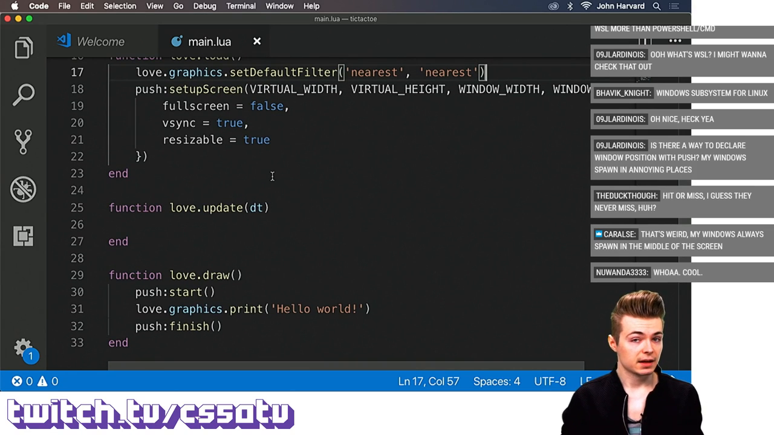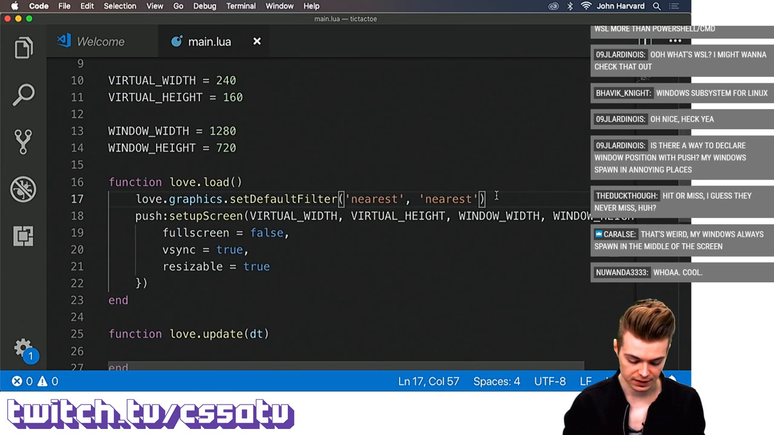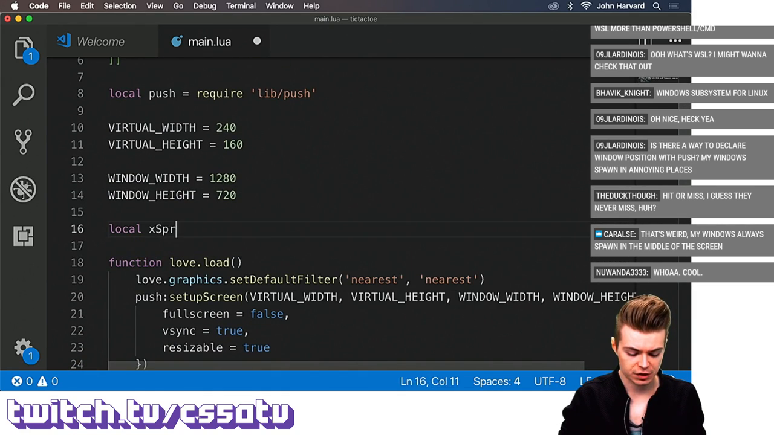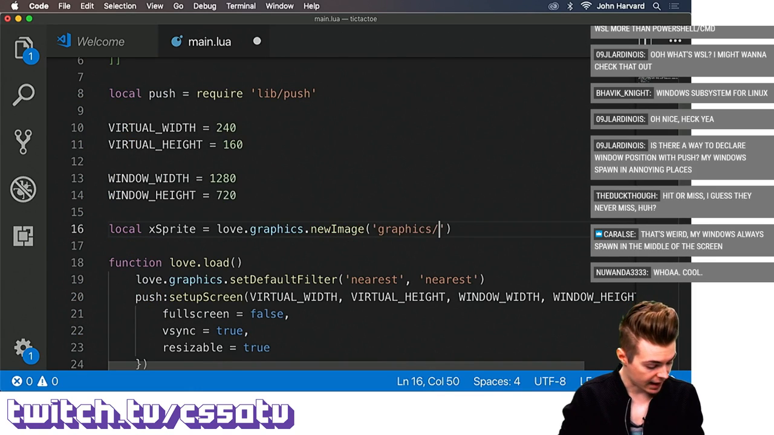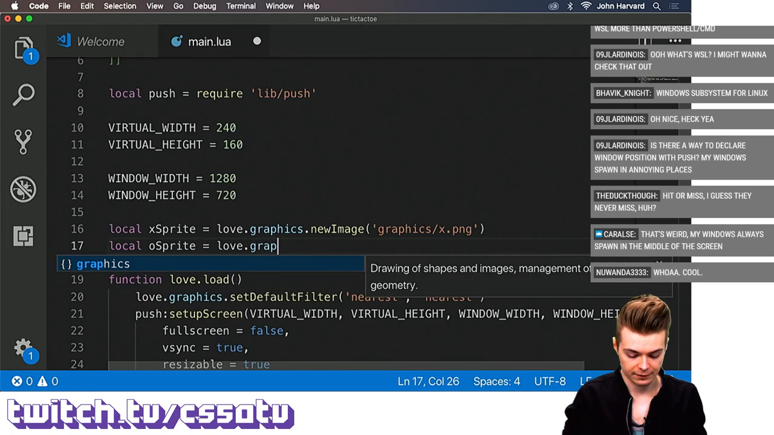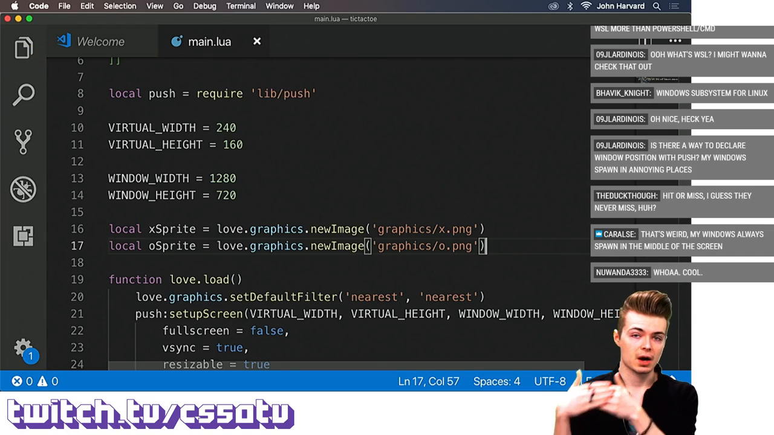The next thing that I want to do is actually draw those sprites that we created earlier, just to see what those look like. They should look more or less the same as they did in the text editor. So I can say local xSprite equals love.graphics.newImage, and the file would be x.png. And then local oSprite would be love.graphics.newImage, o.png. So this is just creating a new image object, which we can draw to the screen.